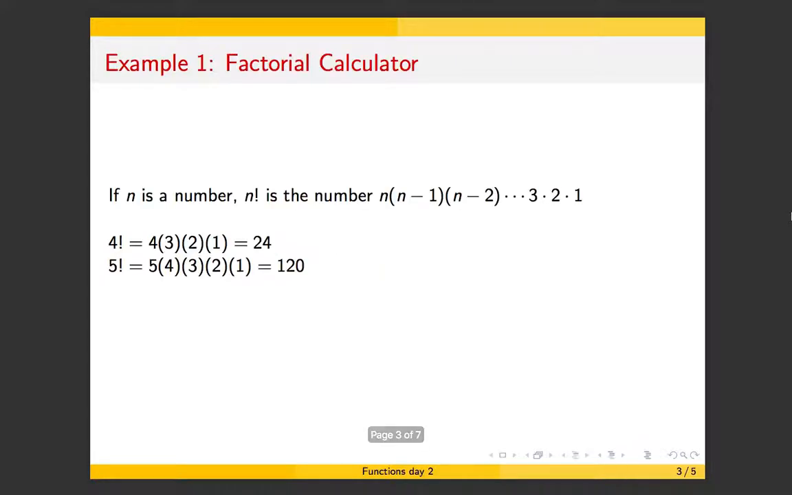Let's start with a factorial calculator. This is something we've done before, so let me jog your memory. If n is a number, its factorial is the product of all the numbers less than or equal to n. So for 5 factorial, you take the product of all numbers bigger than or equal to 1 and smaller than or equal to 5, and you get 120.